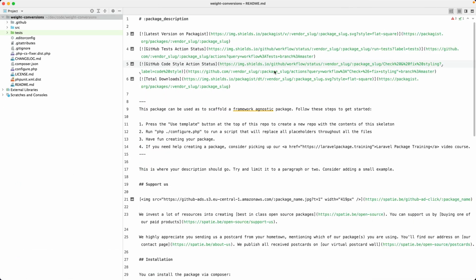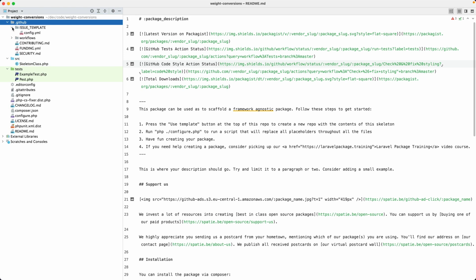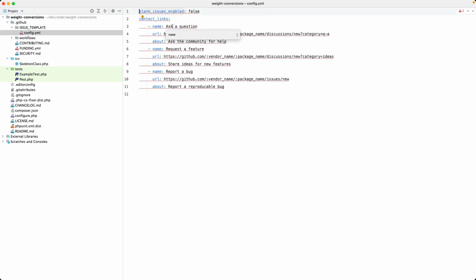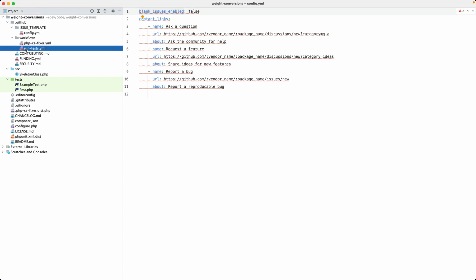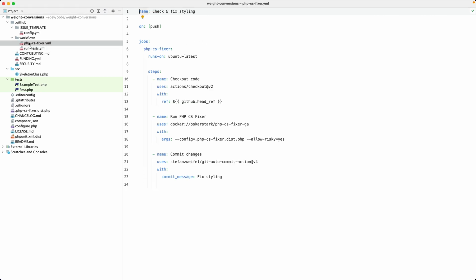There we have it. And let's go over all the files that are included with the skeleton. First, we have a .github directory, and it contains some files that will configure how this repository will be used on GitHub. We have an issue template directory here, which defines what should happen when a user creates a new issue. We have a workflows directory, and these contain configuration on how GitHub should run the tests of this package and how it should fix code style issues. We'll have a few dedicated videos on these.